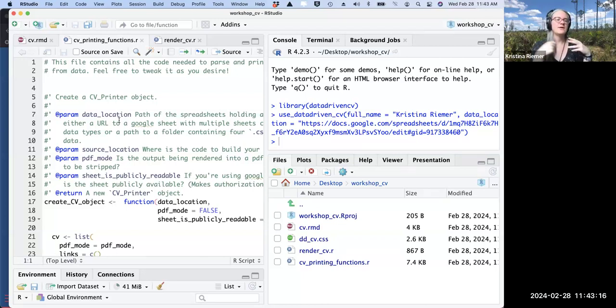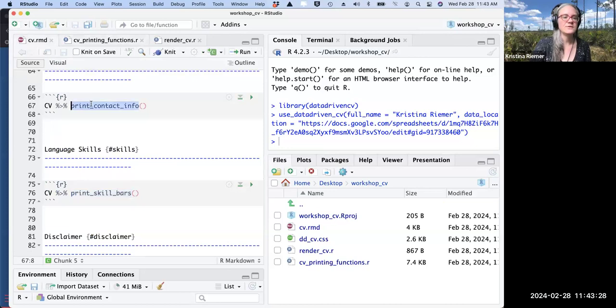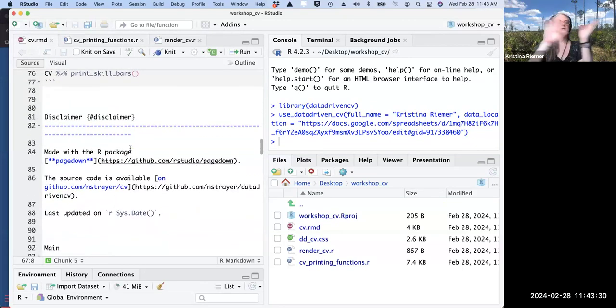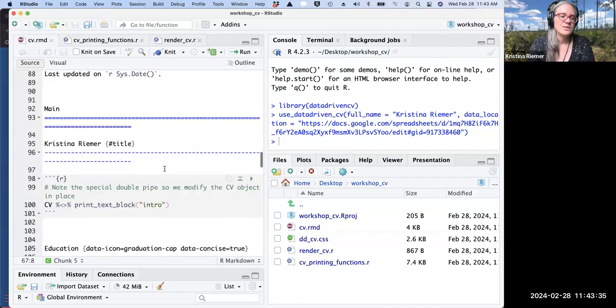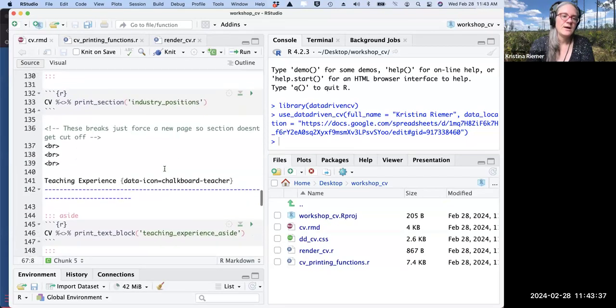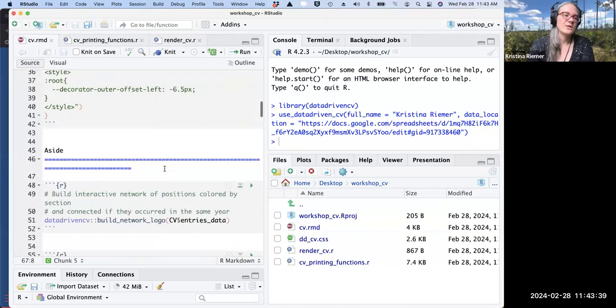It pulls the data down from the Google Sheet, and then it does some stuff to it. It cleans up and splits up that information before it feeds it into the CV.rmd through all of these different functions, and then puts it into the file. So there's kind of a lot of stuff in here, but it basically lays out the different sections of the CV.